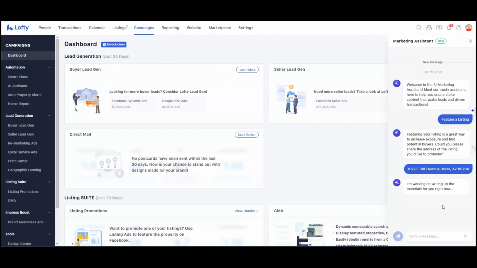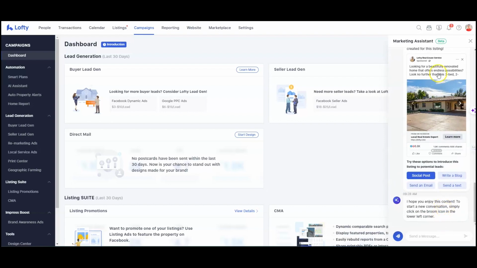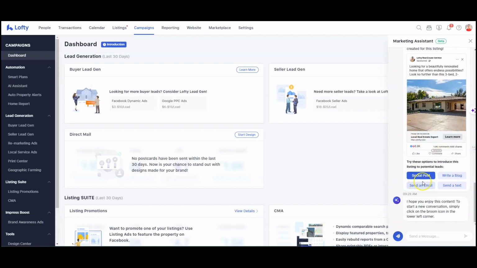And what's neat about it is, there we go. It's got the stuff, and you see it. It's going to give me a link, and here I can go, right? So I can do a social post on it. I can write a blog on it. I can send it as an email. I can send it as a text.